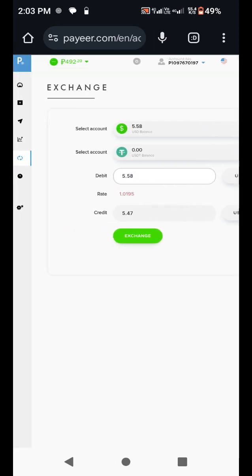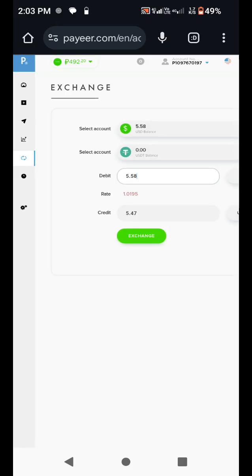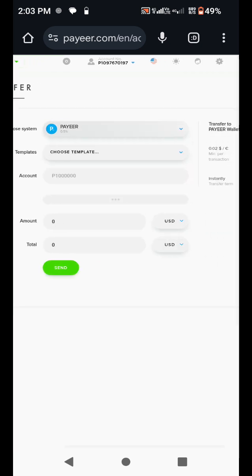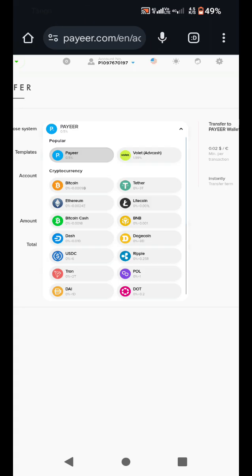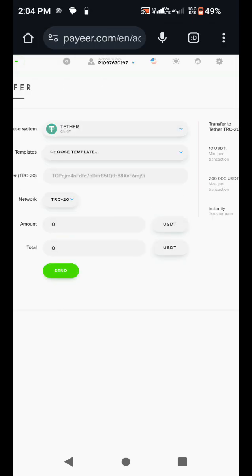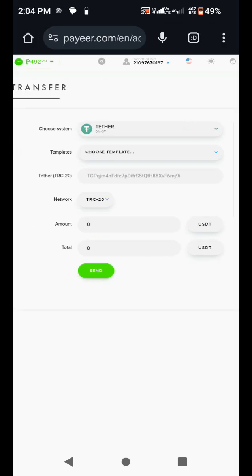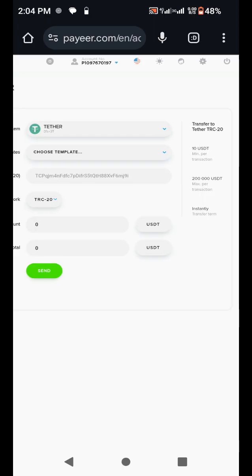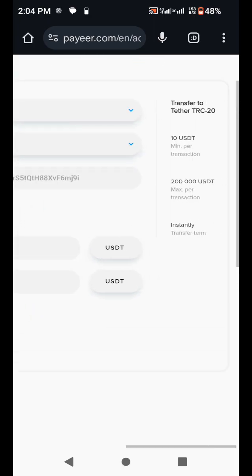So when I exchange it and it comes to that balance and I want to send it out, then I will tap here on the transfer. When I tap on the transfer, I'll choose Tether, which is USDT, and they are asking for a template. I don't think that's useful. Don't need a template for that. In TRC20, they are talking of a minimum of $10 per transaction, but there's a little trick to this that I can show you.